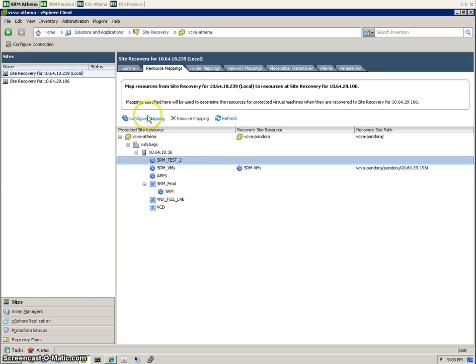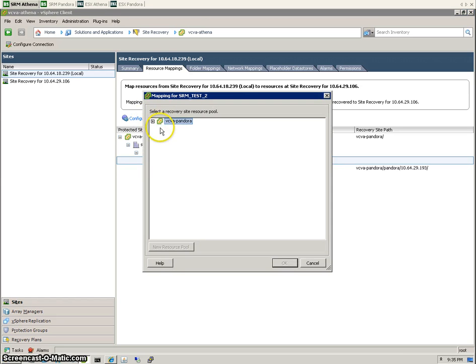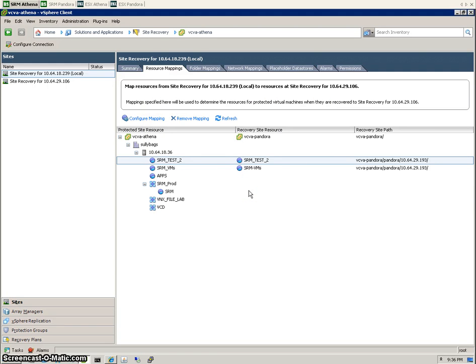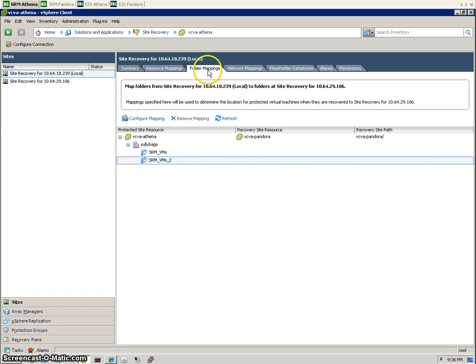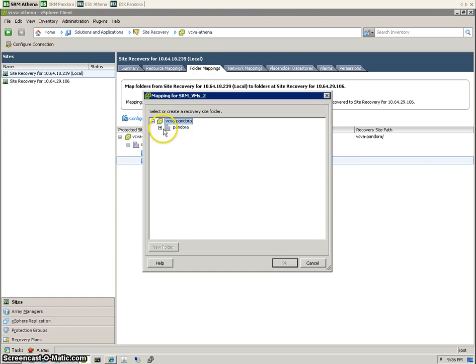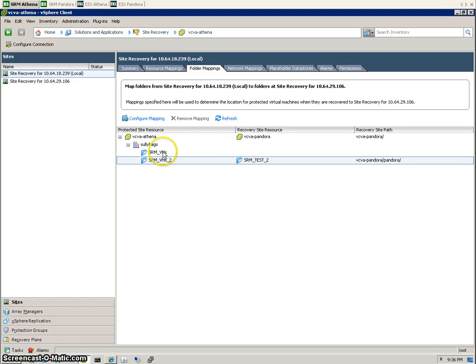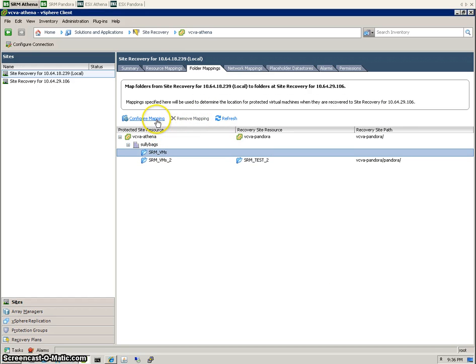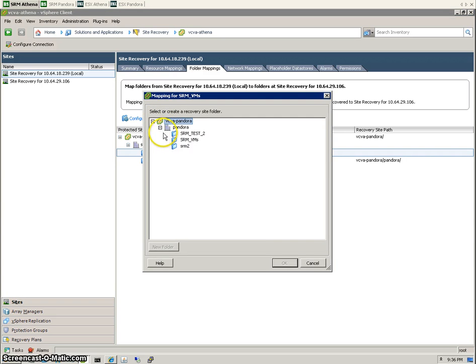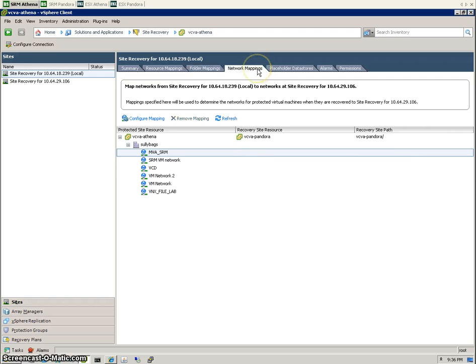I think I'll just set up that one as well. I think I have other VMs running in that and another setup. So while we're here, let's just pop that in there. Okay. So same goes for folder mappings. SRM VMs 2, just 2, and that's the one that our VMs are actually involved with.